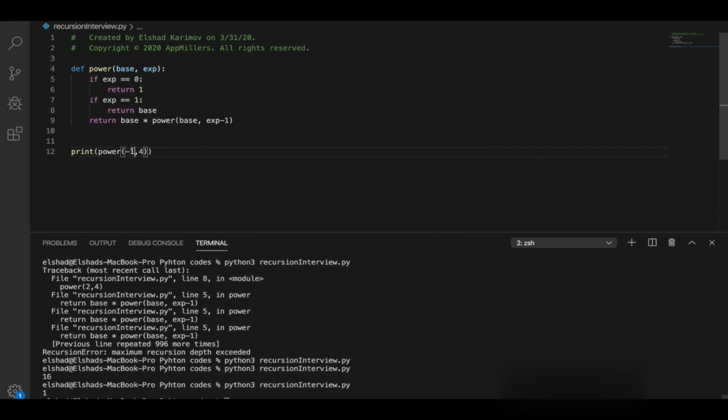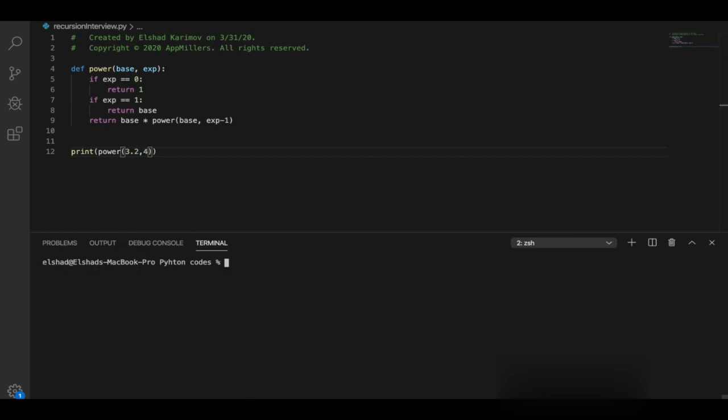In the next case, I'll put base as a non-integer number, which will be 2.2, 3.2, and save it. And let me clear here and rerun this. And we see that this case also works fine. So we don't have any problem with these cases. Let's continue to the third case.